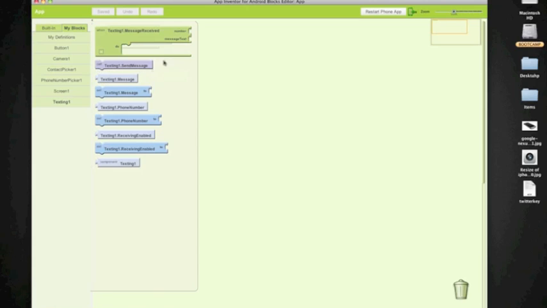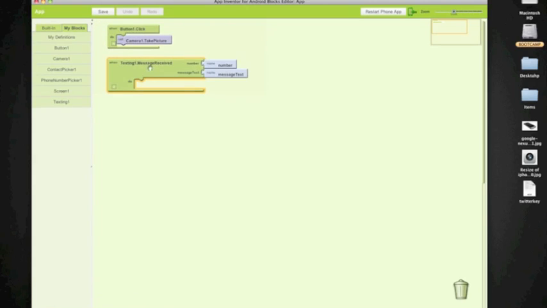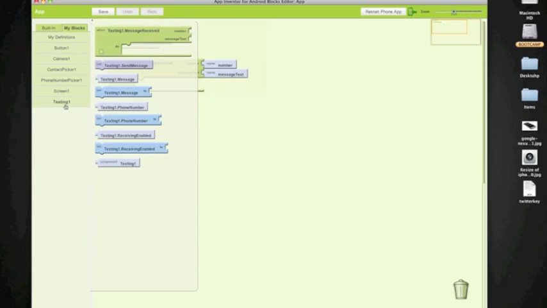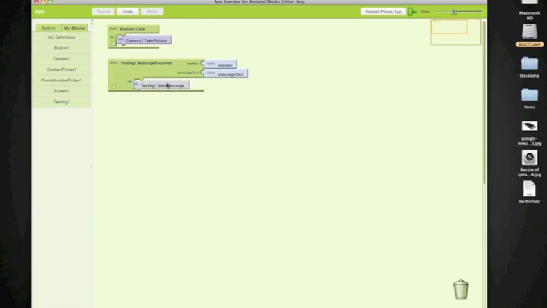All right, so when you get your contact, so when you're texting a message, you get it received. When you receive it, you want it to send a message.